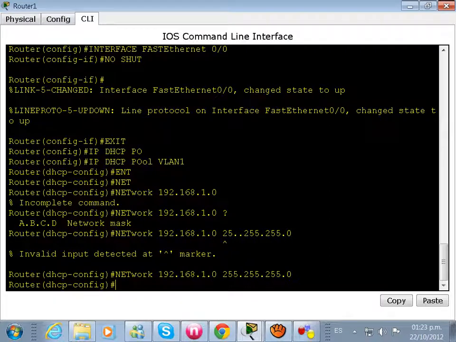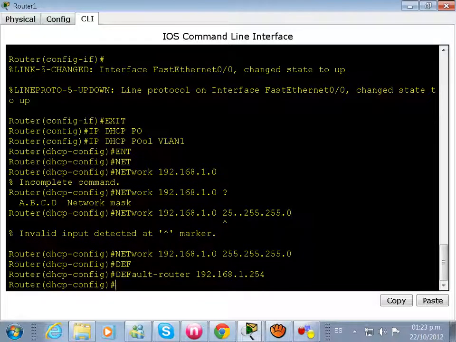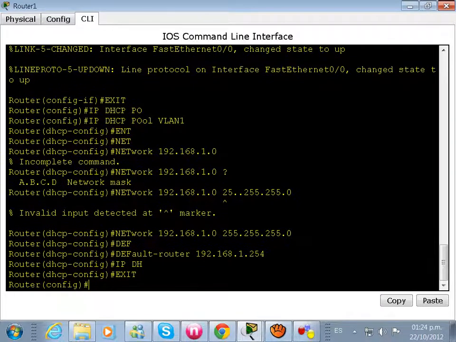Okay, I will write the default router. That's going to be the default gateway to the hosts down. So I'll write 192.168.1.254, and this is going to be the default gateway for all the hosts in the VLAN 1. Okay, let me exit.